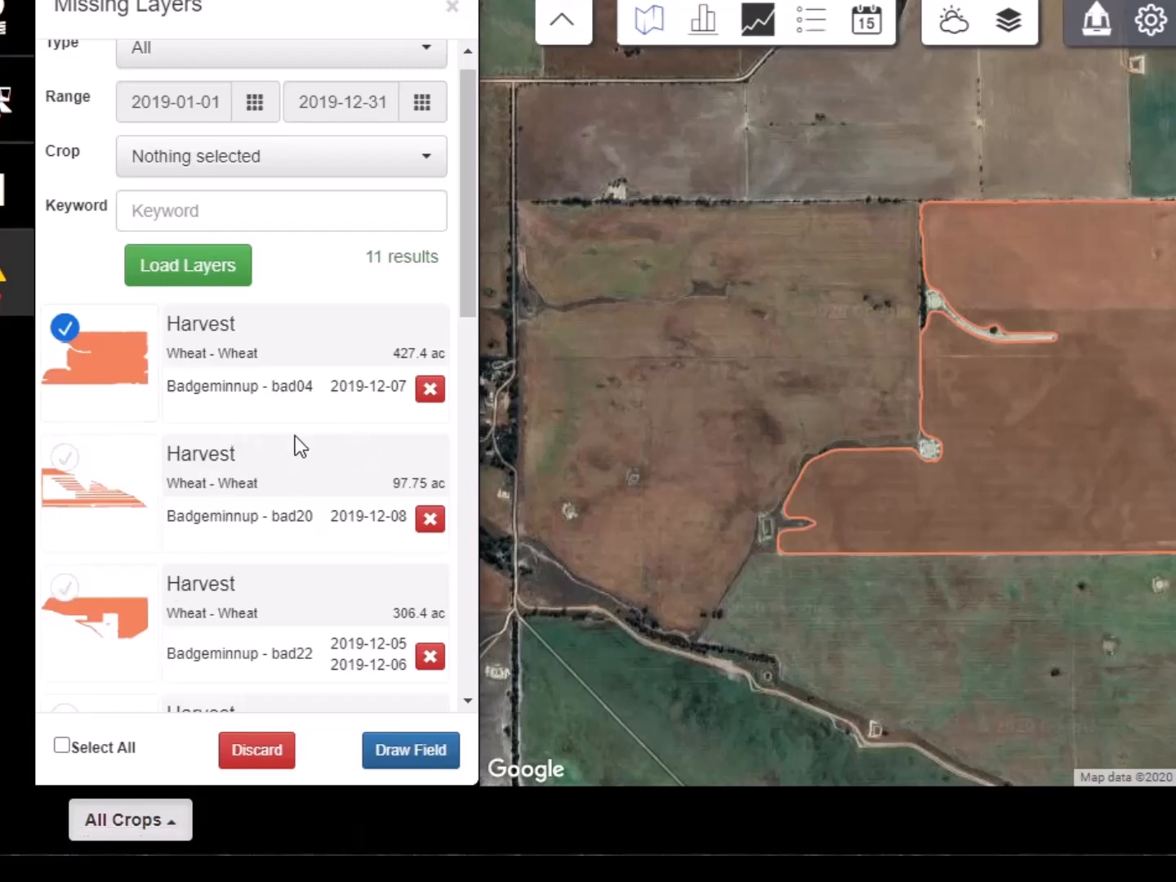To avoid this happening, if you've got your field boundaries set up and in the software on My Farm before you import it in, you won't have any of this. So I highly recommend getting your field boundaries into the software before you start to import any yield data. It will be much quicker than having to go through and load layers and do it this way.